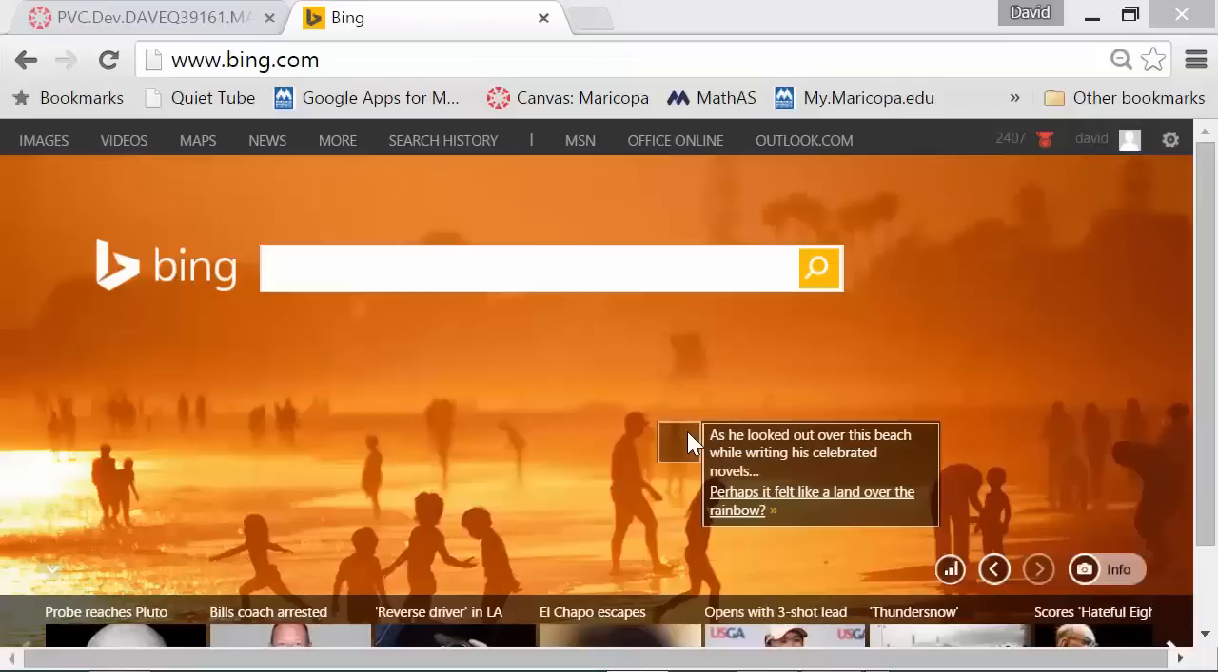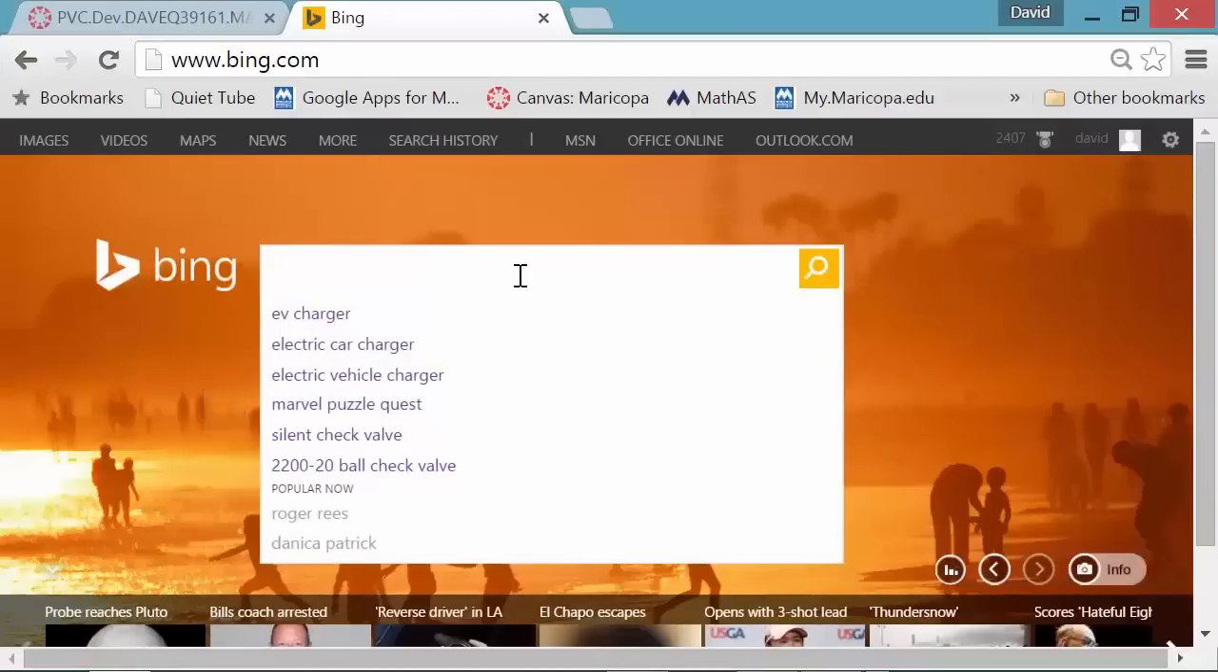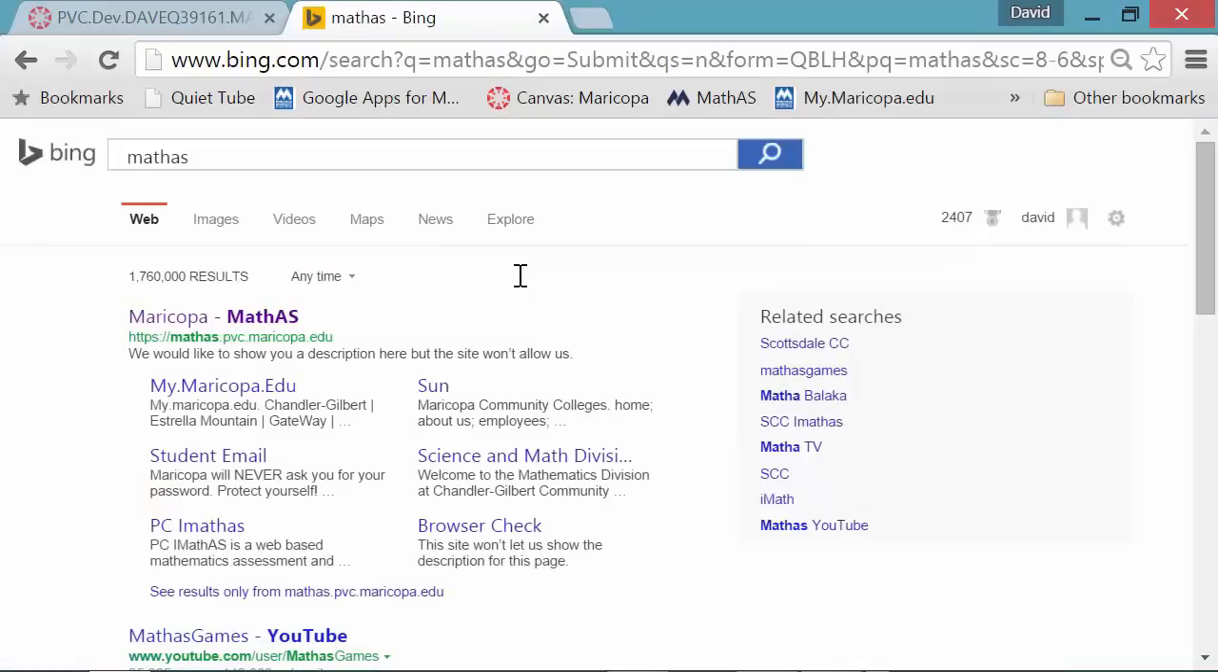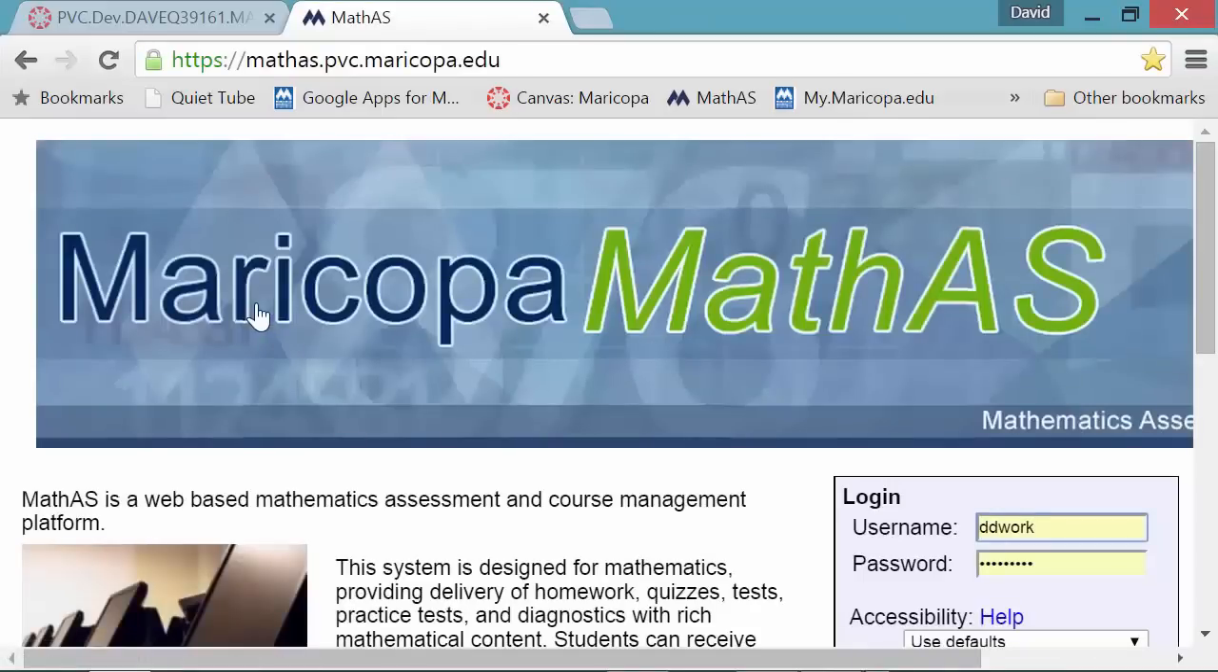MAT212 Online. We're going to go ahead and get started with getting you signed up in MathAS. So the very first thing we're going to do is I want to show you how to find it. I recommend using Bing, where if you go ahead and just type in MathAS and hit enter, the very first link you will see is for mathas.pvc.maricopa.edu. That's the one we use for our class.